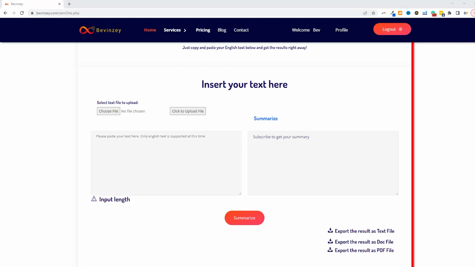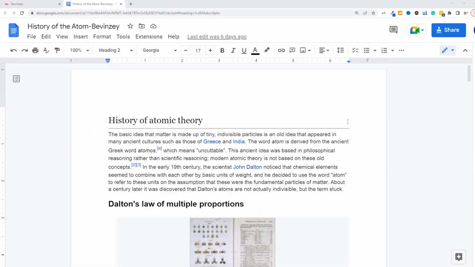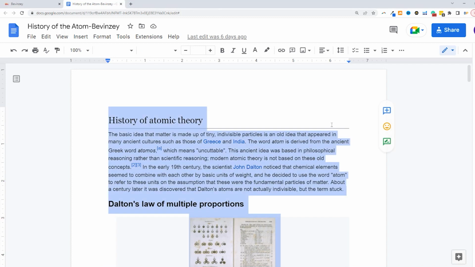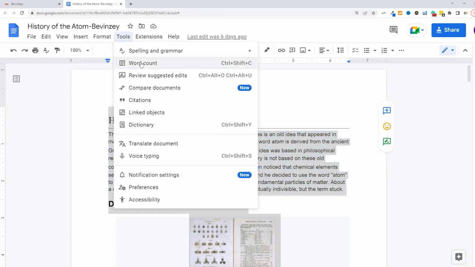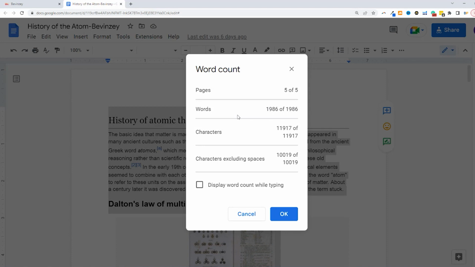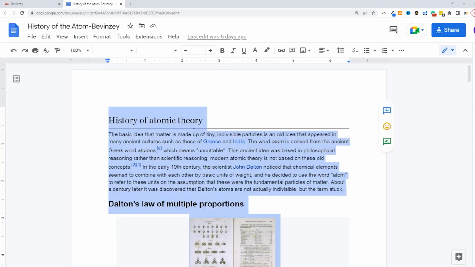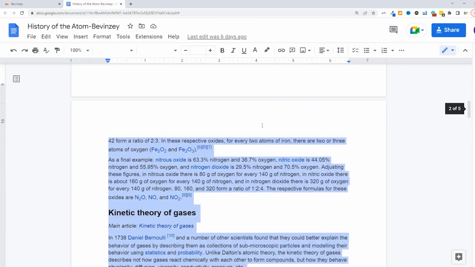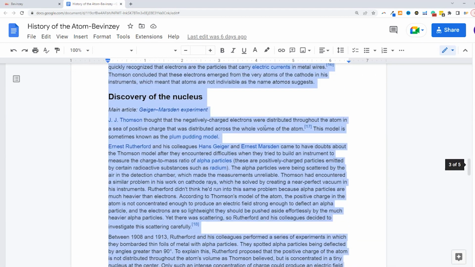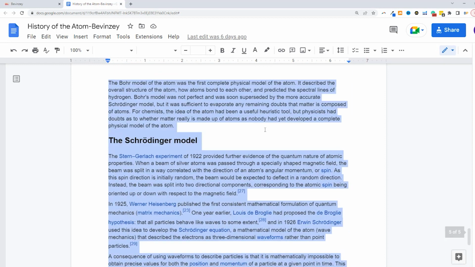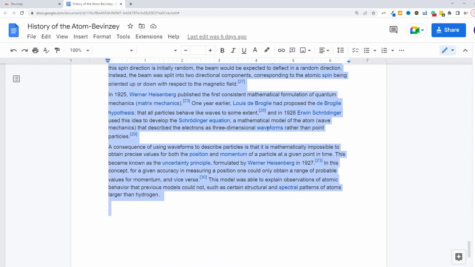What I did is I curated some content on the history of the atom, and let's start by figuring out how many words are in this particular text. I'm going to do a quick Control A and then go to Tools and Word count, and you have about 1986 words. I'm going to copy the text, and I'm going to scroll down so you can take a look at the content. I curated this from Wikipedia, and now you have a sense of what the content is.